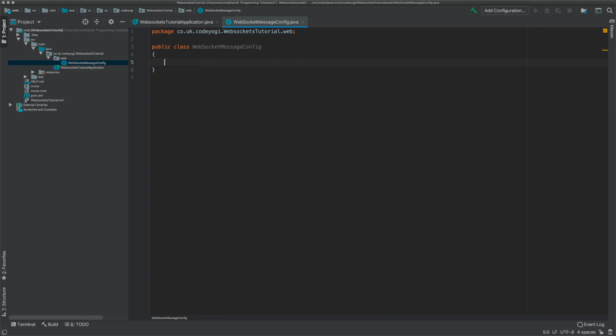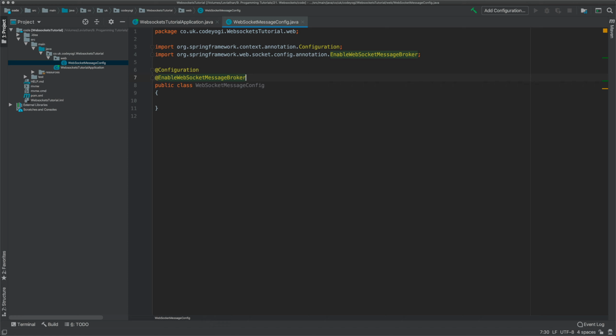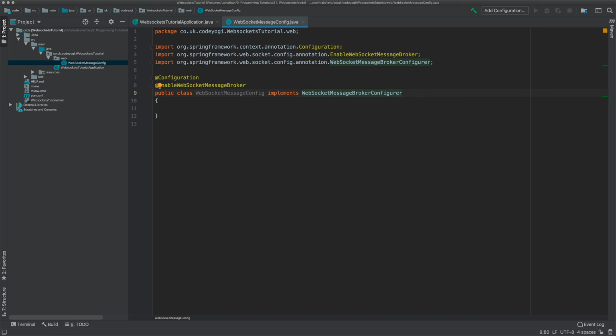Okay, as you might guess, this class is going to be a configuration class. So we're going to add the very first annotation, configuration. That's a Spring annotation that literally says this is a Spring configuration class. The next one is enable WebSocket message broker. That's another annotation we need to use here. And then we're going to implement WebSocket message broker configurer. We're going to implement that interface.